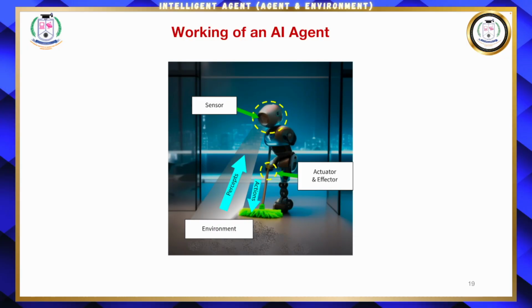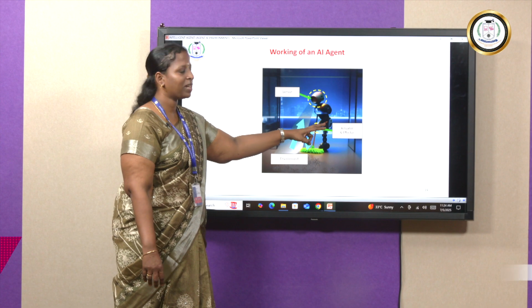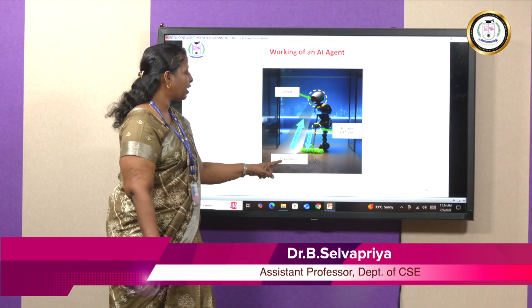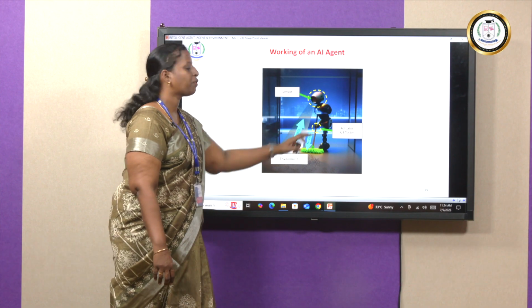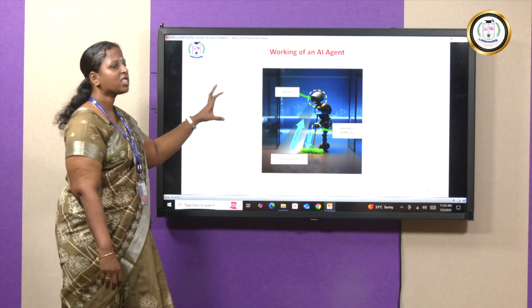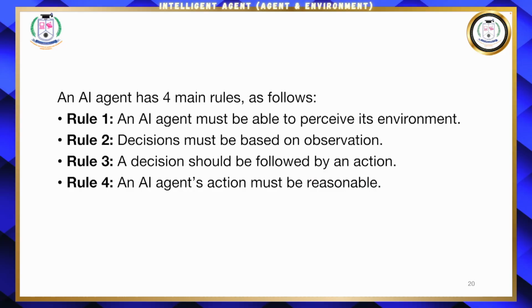In this figure, we can see a robot cleaning a floor. As I told you, it consists of sensors, an actuator, and an effector. The input is perceived by means of the sensors and the action is done by means of the actuators. So this is a simple example of a working AI agent.